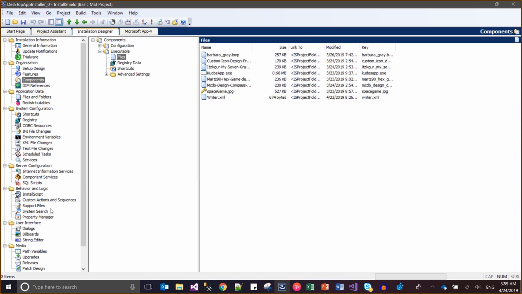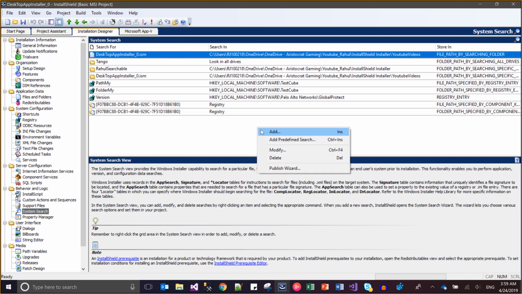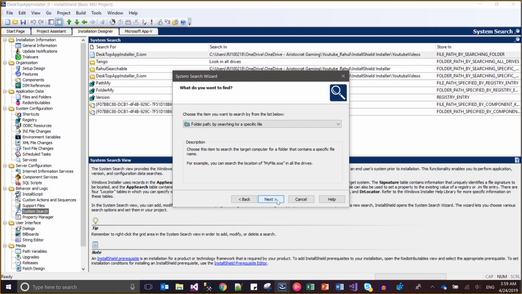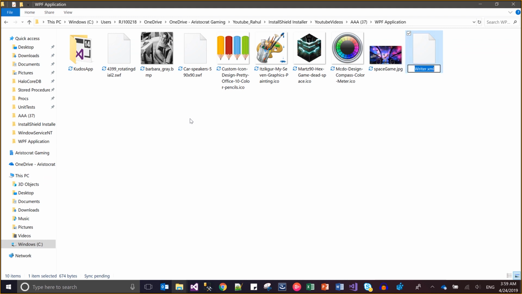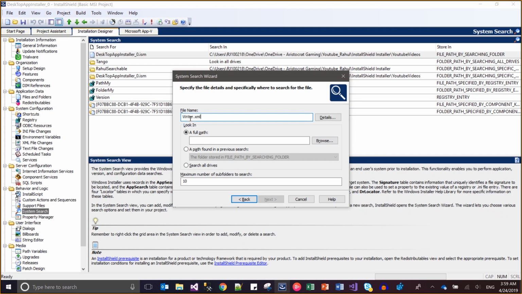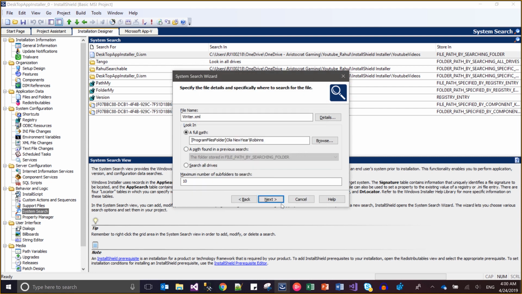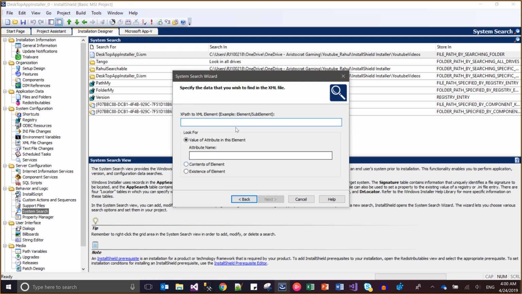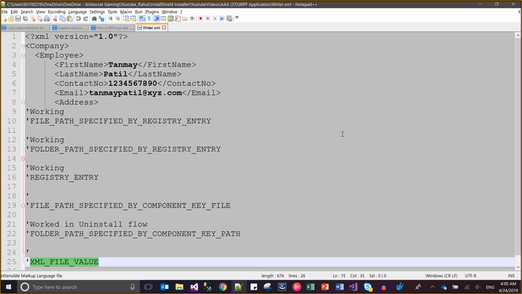Done. Now come to this system search, add, next, XML file. Next, I'm giving the file name. I will be providing the path. So I'm saying my file will reside with this folder, right? And next, I've already opened this file. So my file is this.